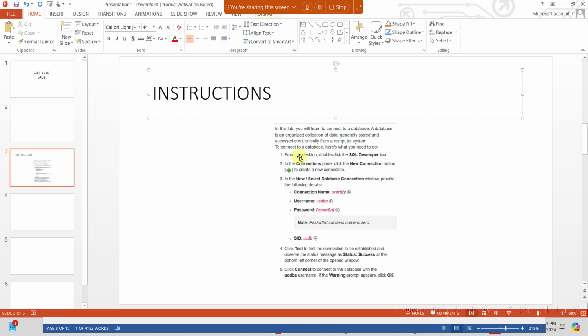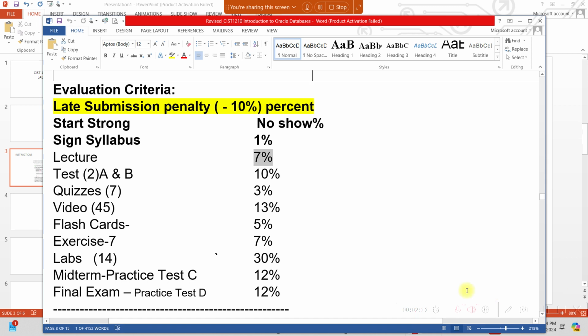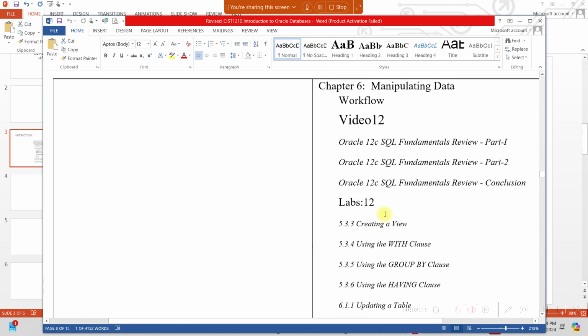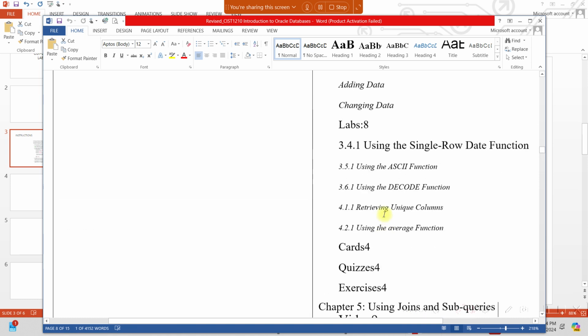So the first thing is from your desktop, this one says, if you see, it said, in this lab, you will learn to connect to database, organized, generally stored in electronically. All right. So the next thing we do now is to go to syllabus and get your table of content, because it's good to know what you are about to submit to me. You go to syllabus and find lab 1 and lab 2. Well, lab 1 is what you do right now.